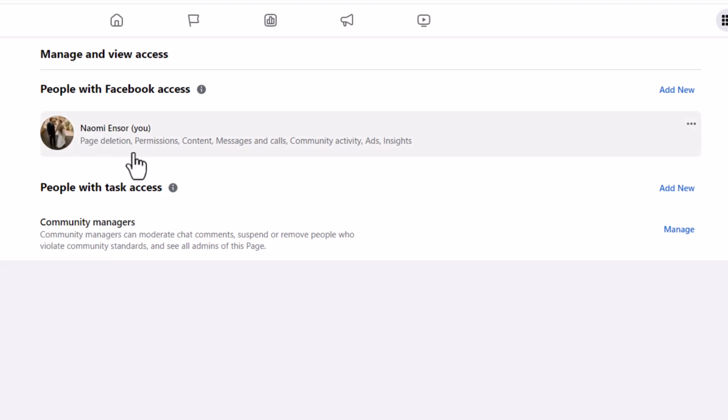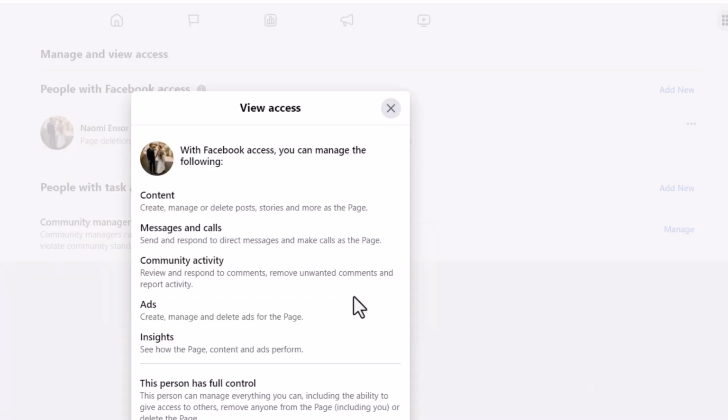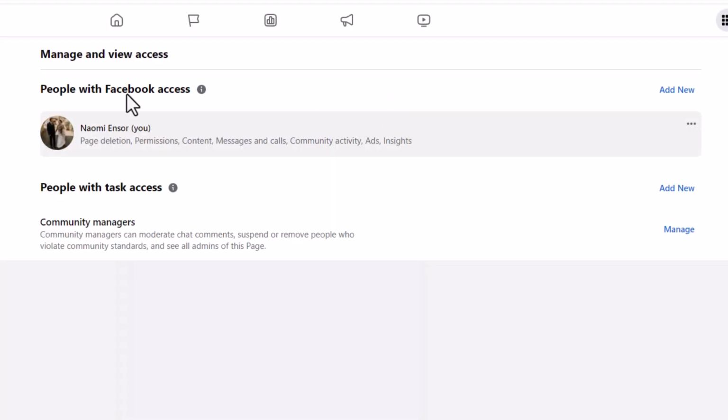You'll also see the level of permissions that they have here. So when you go ahead with adding someone with Facebook access to your page, you can choose the level of control they have. You can see here that I have full control, which gives me the ability to delete the page. It might be that you only want you and one other person, for example, to have full control, and you can adjust the level of access that people have accordingly. So that is setting up and viewing your Facebook access.